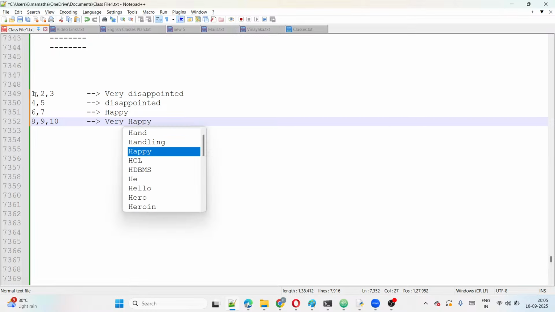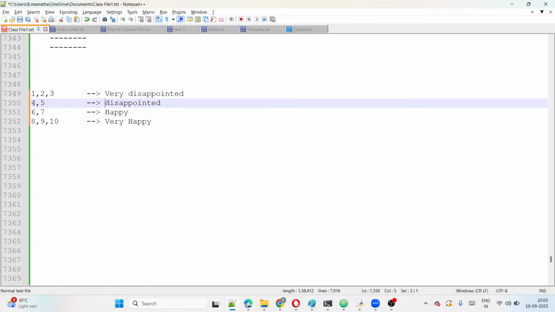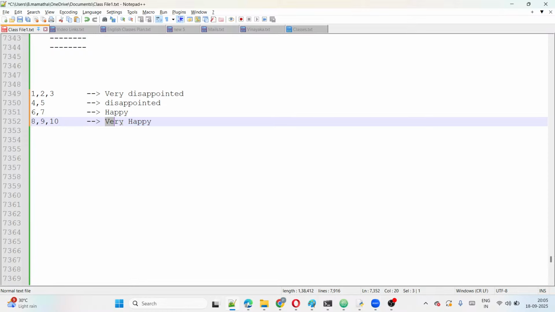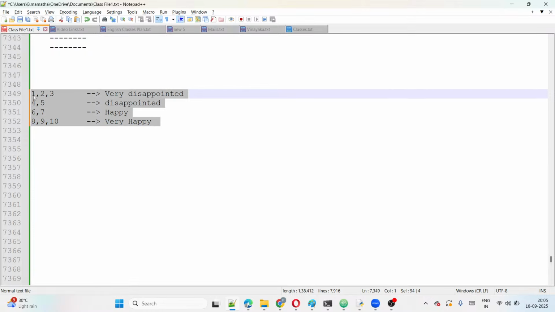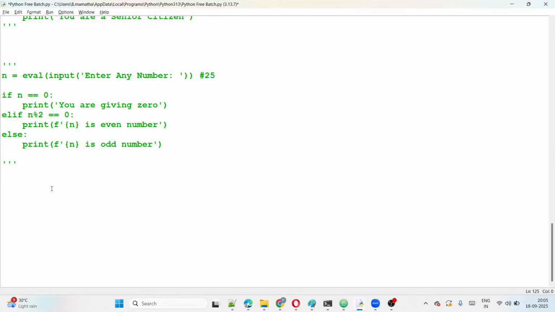So now if the user gives either 1 or 2 or 3, I want to display that the user is very disappointed. If he is giving either 4 or 5, I want to display disappointed, right? Or 6, 7, I want to display he is happy. Or 8, 9, 10, I want to display the user is very happy, like that. Again here we take 4 conditions, guys, right? 4 conditions.